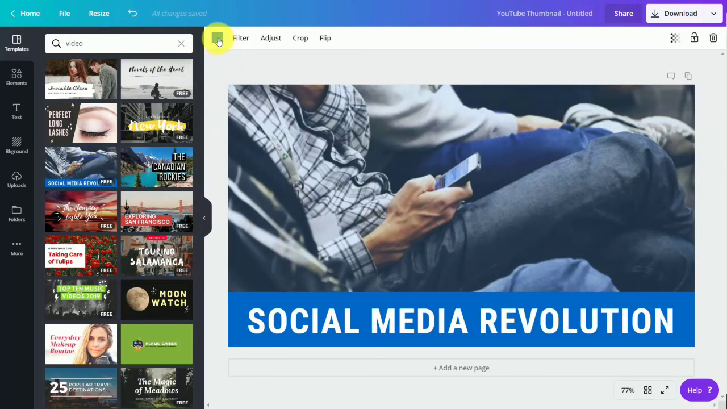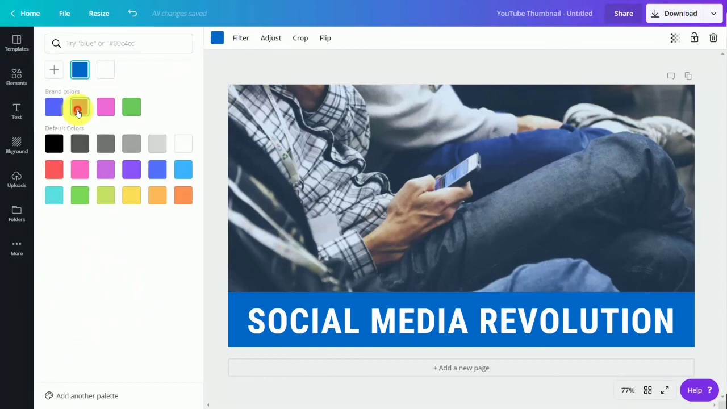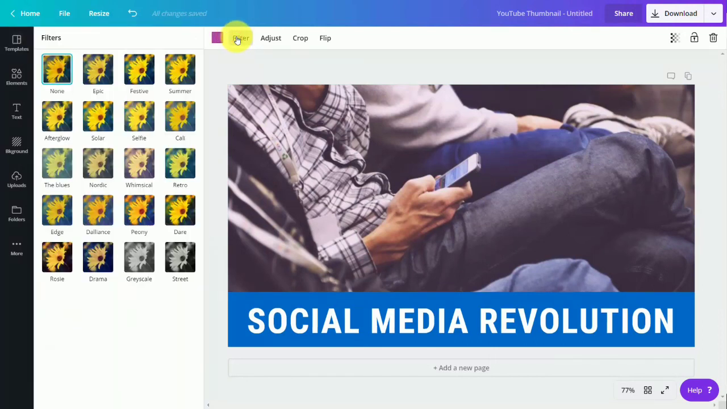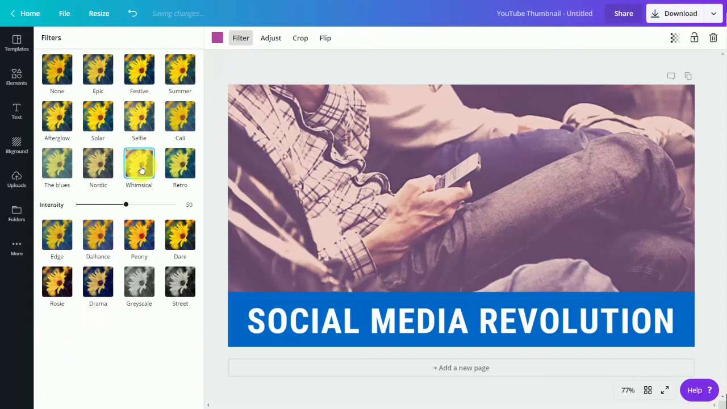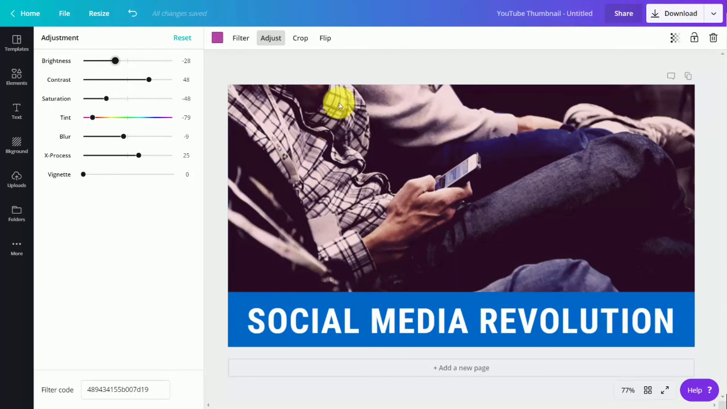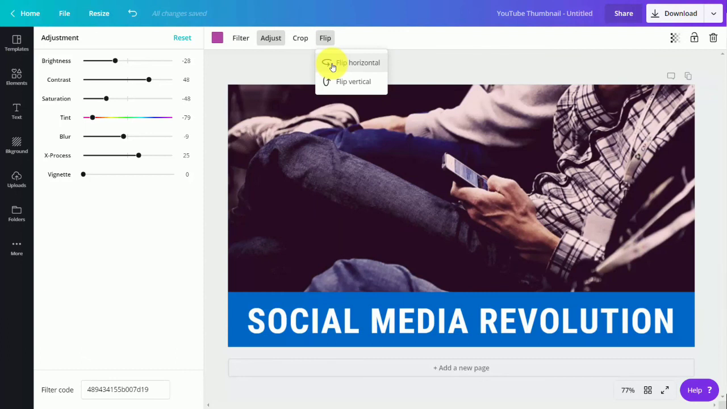What we can do in this case is change to our brand colors, and we can also filter this template. We can change the intensity of the filter, and then we can make adjustments to the color. We can try to flip the orientation, and if we don't like it, we can change it back.